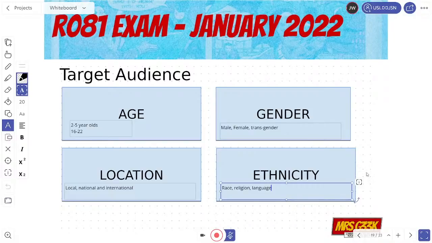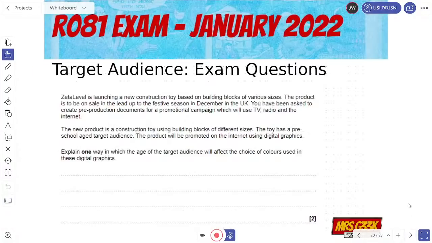And that's it for target audience, and it's just being mindful of making sure you're specific and making sure that you're thinking about who the end user is, who you want to actually use your product. So let's have a look at an exam question for this, shall we?